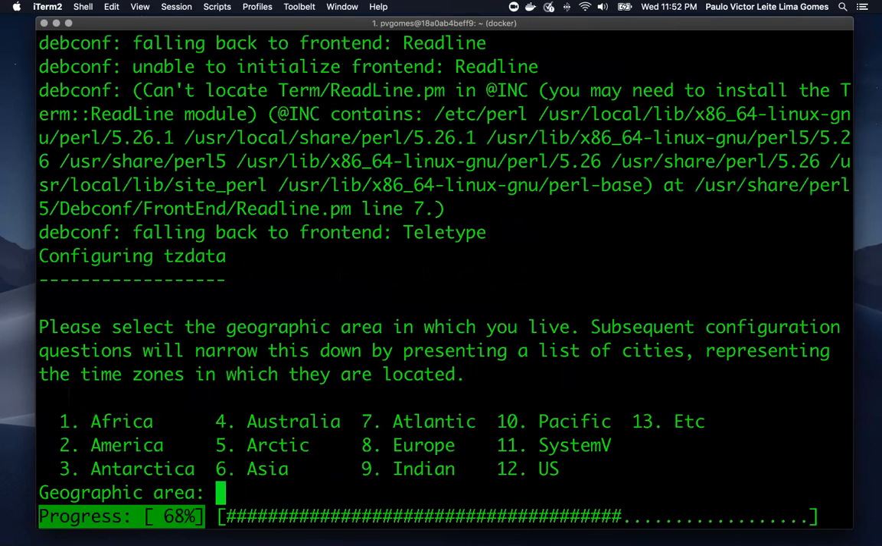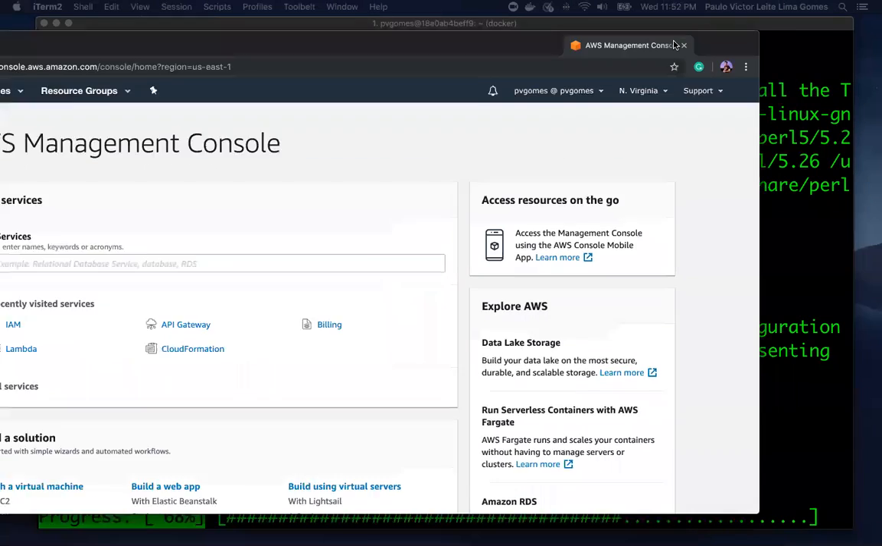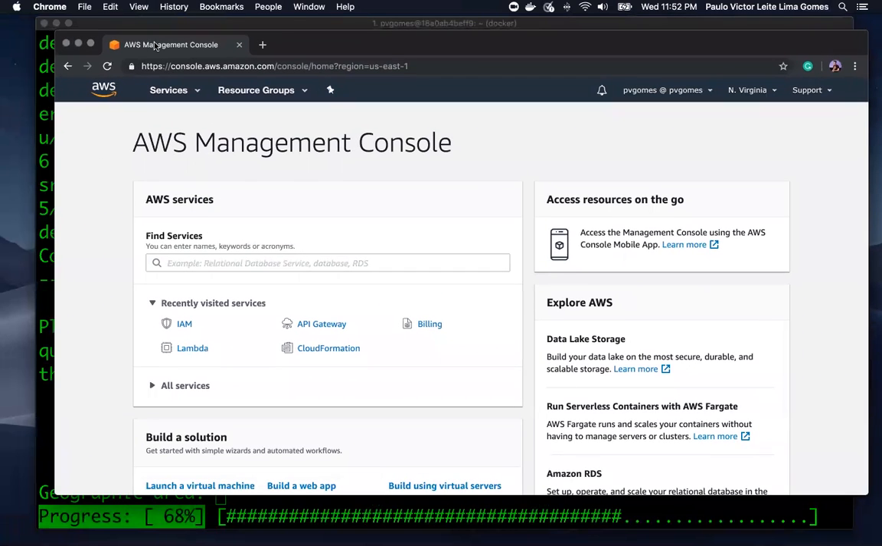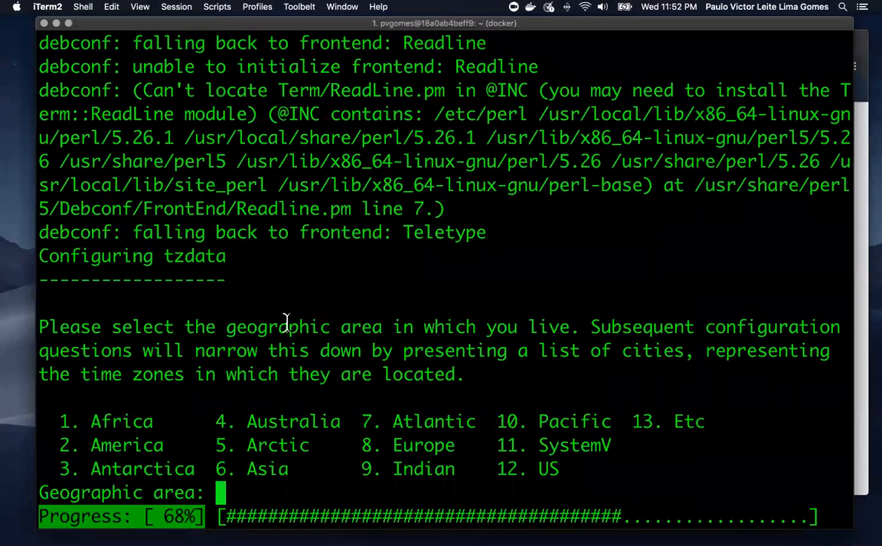While it's starting, open your AWS web console. So, okay, I have my AWS console open here. And hold this part and back to the terminal.